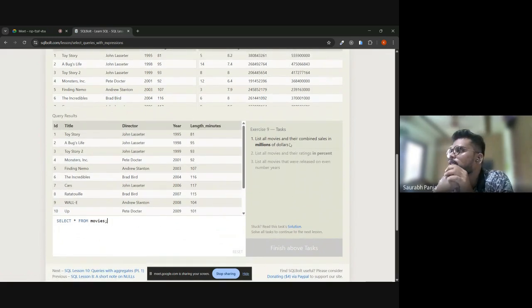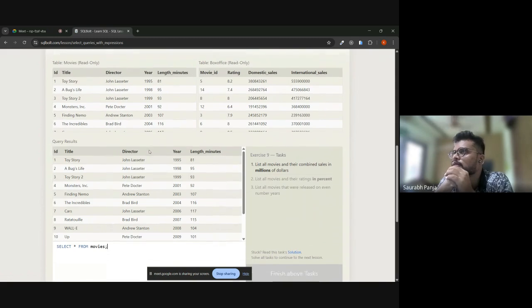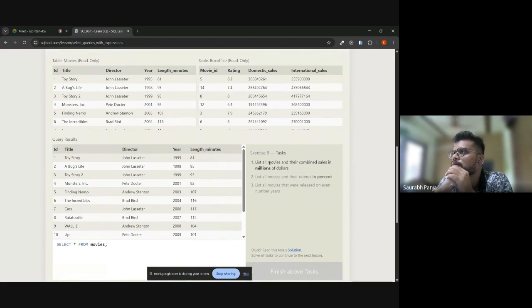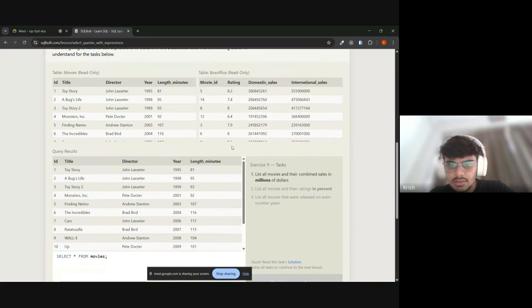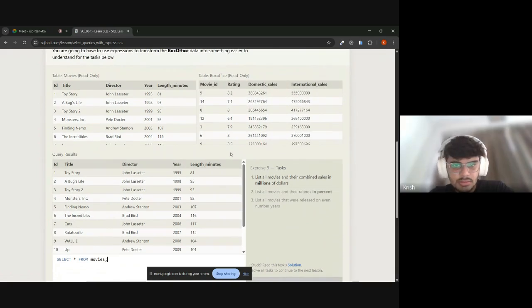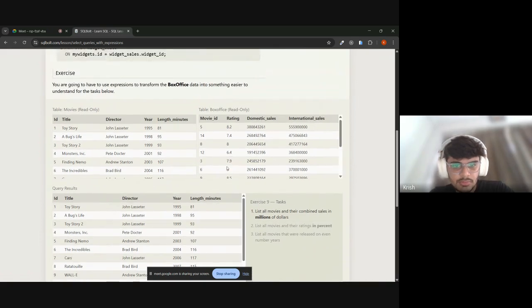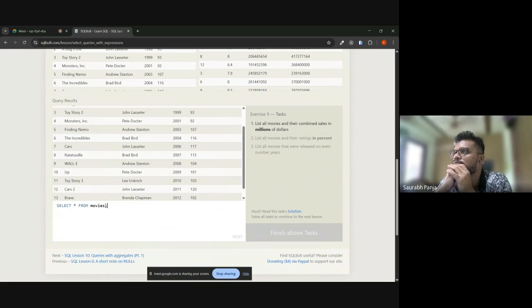List all the movies and their combined sales in millions of dollars. Cool. So this will involve a mathematical function. Combined sales means domestic plus international sales, right? Exactly. And listing all movies. So we need to join the tables, I guess.